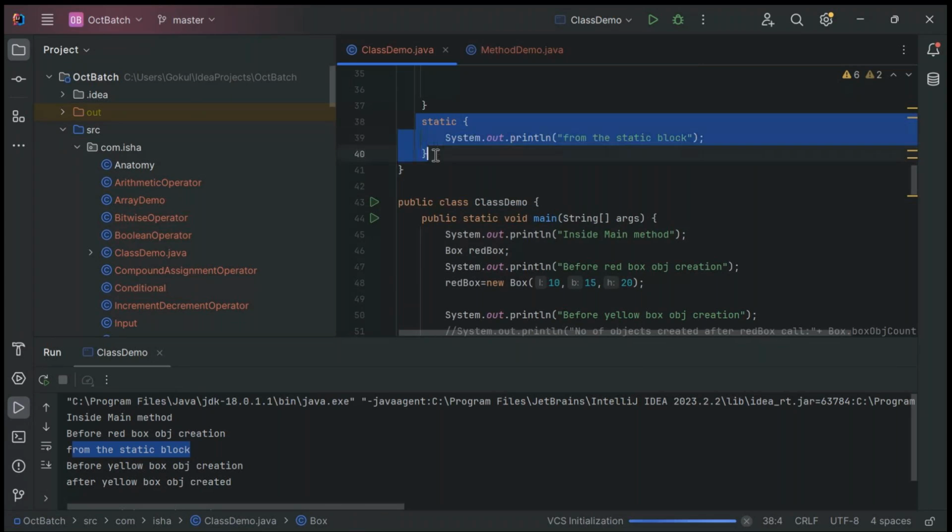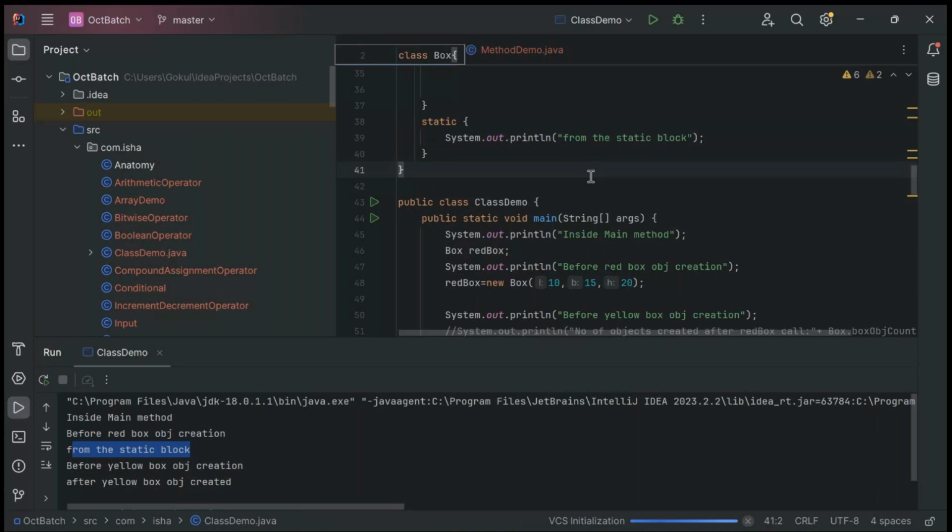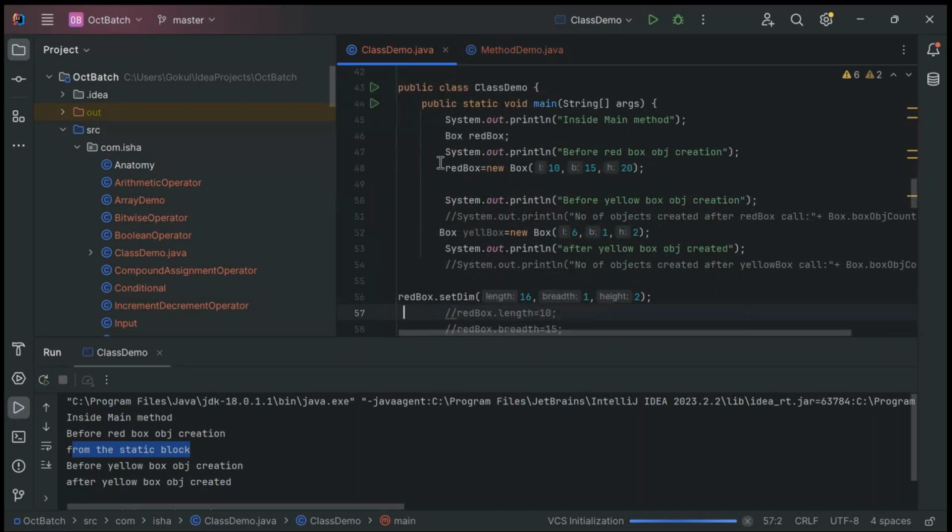This will be your interview question. That's why I demonstrated with an example itself. The static block will be executed when you are creating an object. But how many times is it executed? I created two objects, right? One is the red box object, another one is the yellow box object. For the redbox object, that log is printed. Is it appearing anywhere else? No, only once it is appearing.